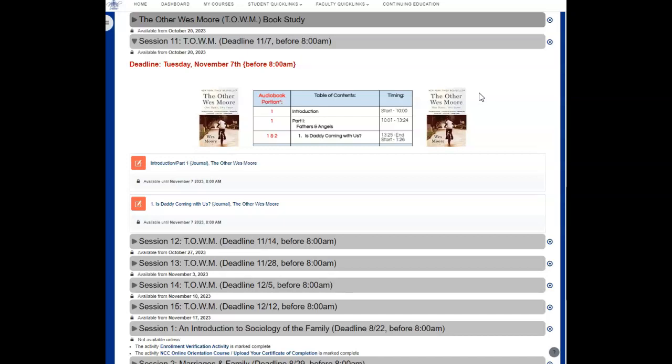And in each of those sessions, there will be 2 journal assignments, and that is going to accompany the reading of the piece of the book that is assigned for that session. So for example, in session 11, you see you are assigned the introduction, part 1, and chapter 1. This is going to show you what needs to be read, and so you will need to read that or listen to that via the audiobook, and then complete the 2 journal assignments that correspond to that.